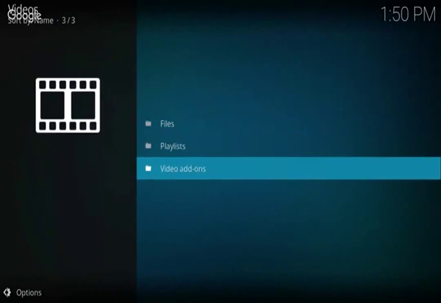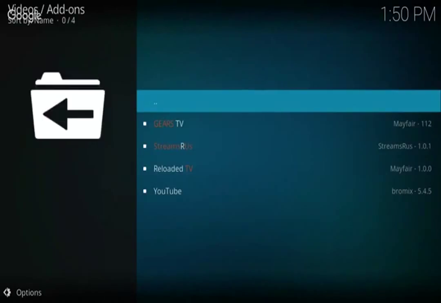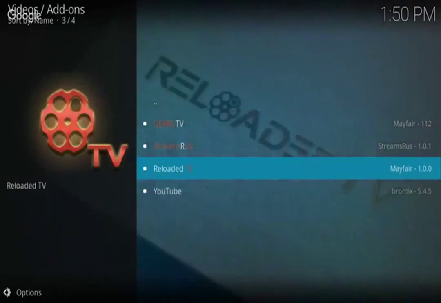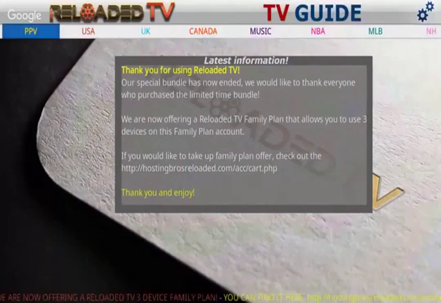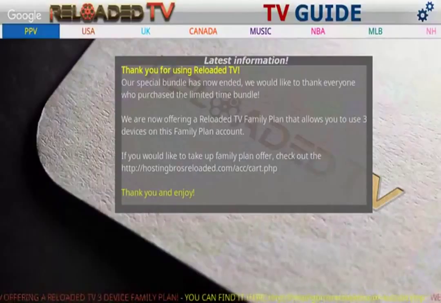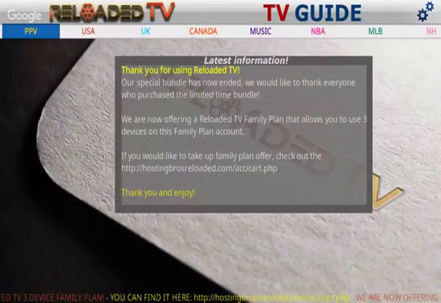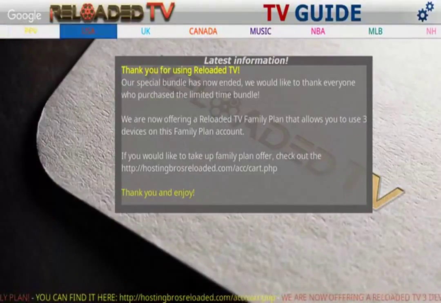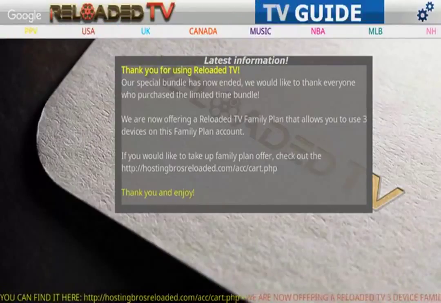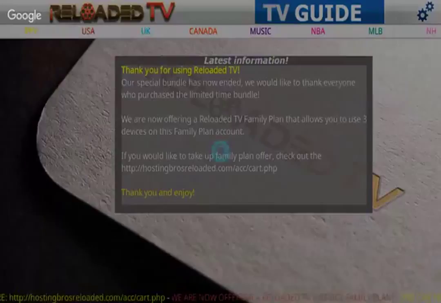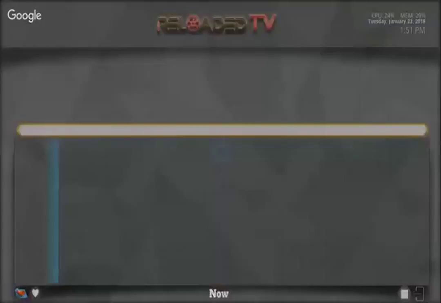Now scroll down to where you see video add-ons. Select it. Scroll down to where you see Reloaded TV. Select it. Congratulations, you have properly installed Reloaded TV. To install the TV guide that is integrated into this app, go ahead and scroll to your right, and then scroll up and select TV guide. Your TV guide is now installed.